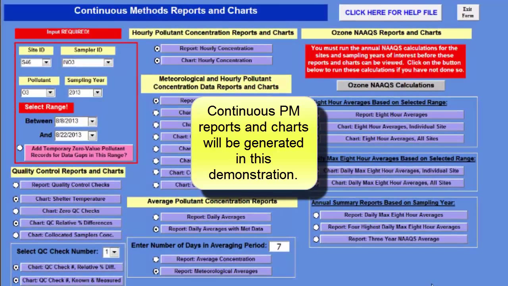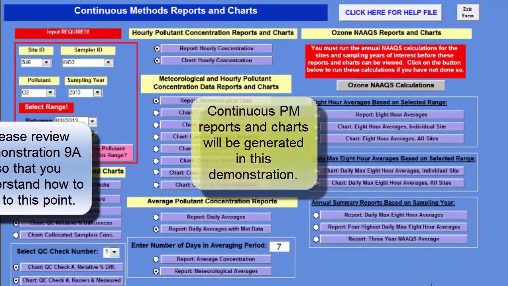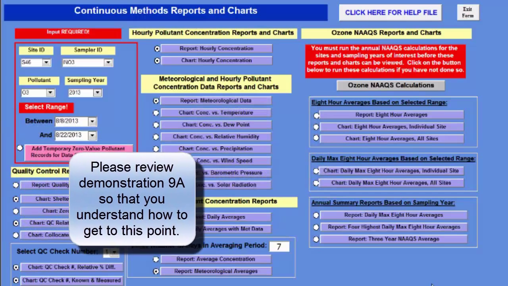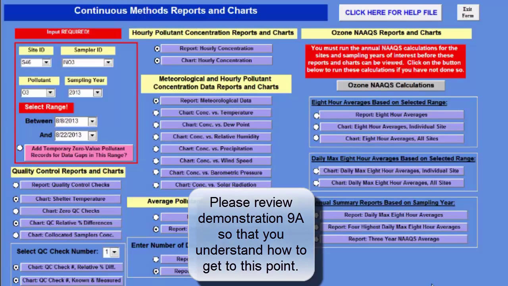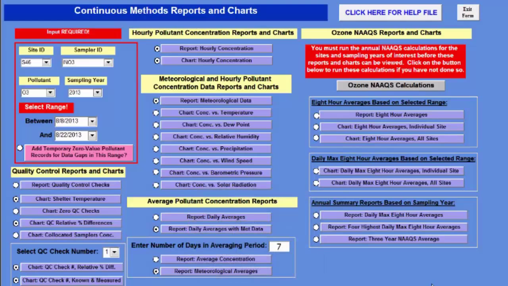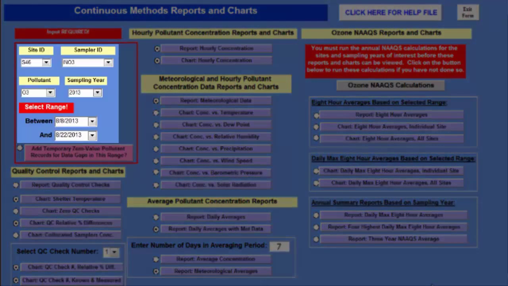Since you now know the secrets of what each of these reports and charts present, I'm going to only demonstrate a few of these for PM 2.5. So the first thing I need to do is begin with changing the selections in the drop-down boxes on the left side of the form.